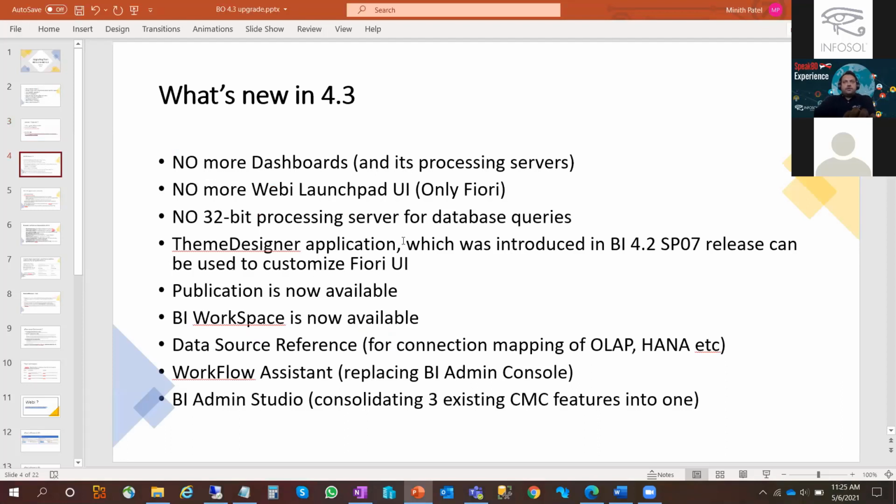What's new in 4.3? This is just a bit of information that helps us prepare for the upgrade. What is no longer available? What is now available? What is new? That way, when we plan our upgrade, we can plan things accordingly. Dashboards, as we all know, anything that was based on Flash is no longer available. Dashboard, Explorer, those are gone basically.